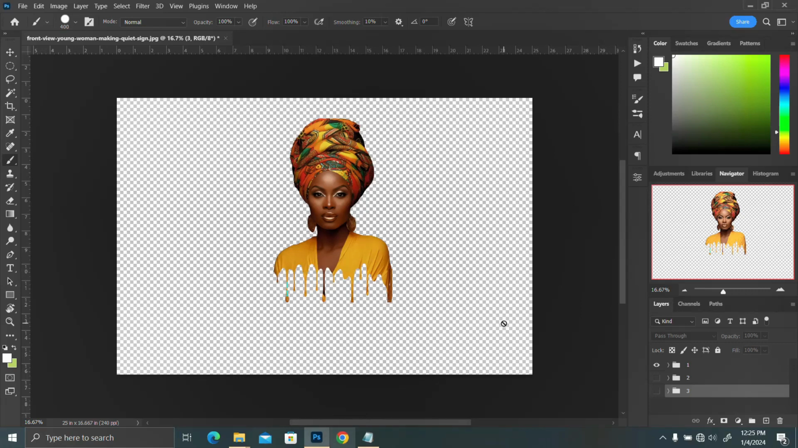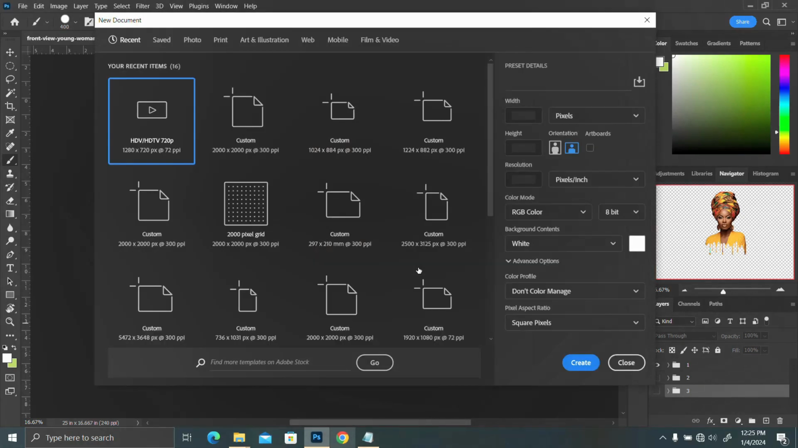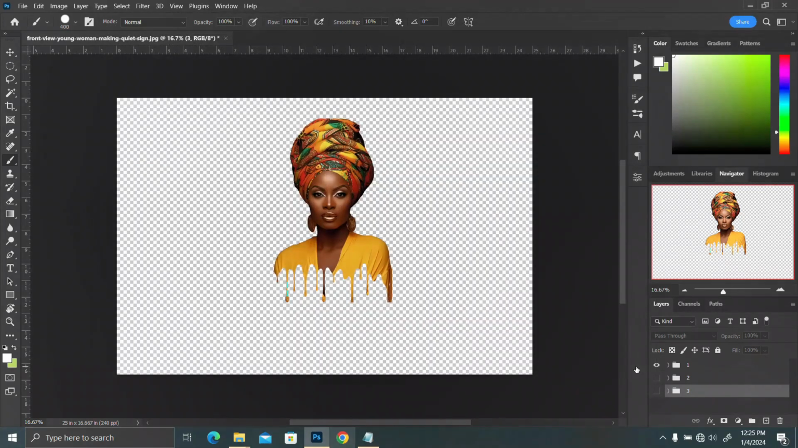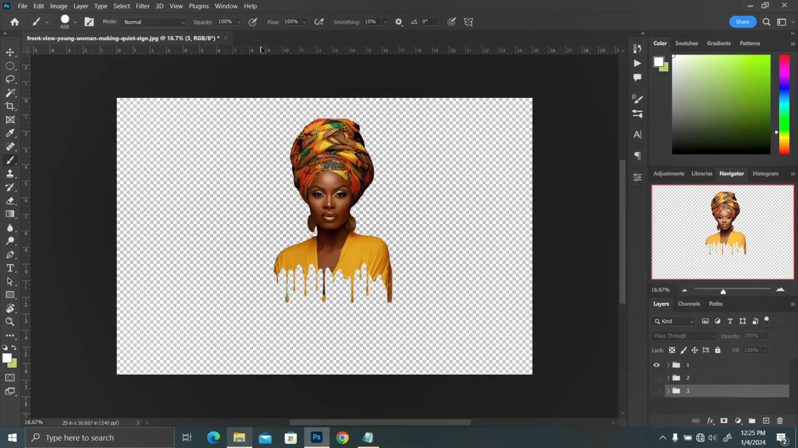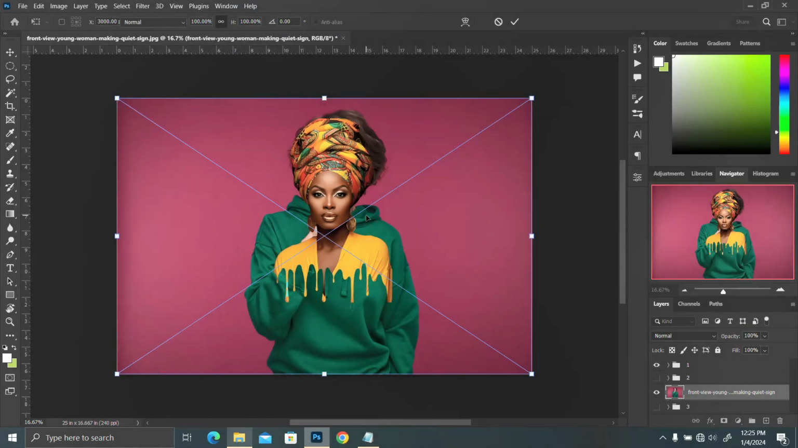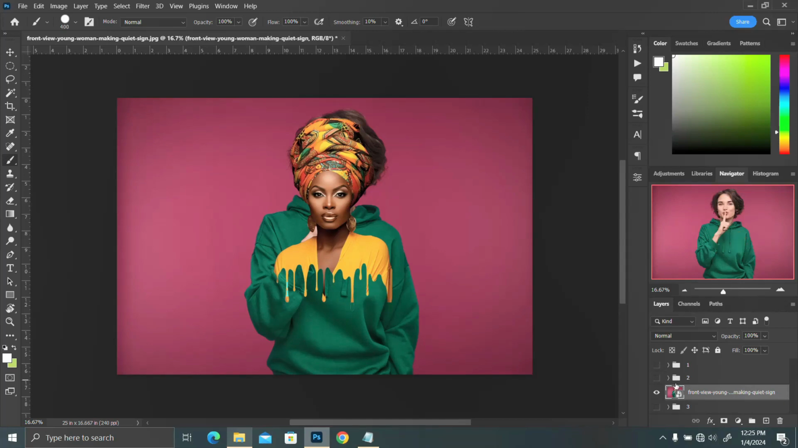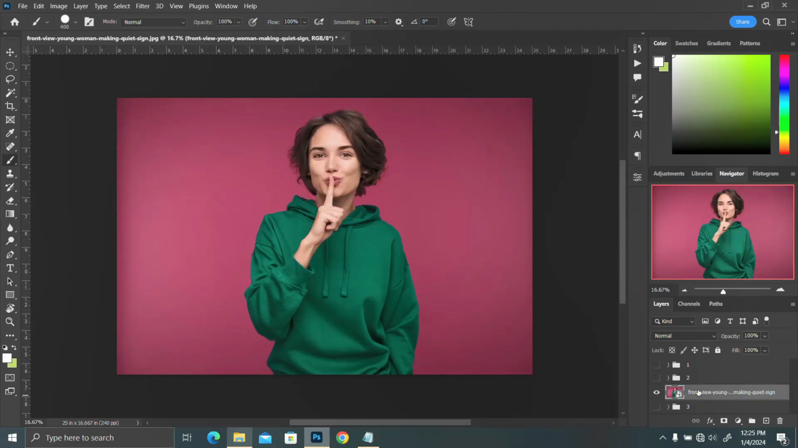So without wasting much time, Control N to open a new document. You import the picture into Photoshop, hold it, drag it to this side, and place it like that. Good. Let's hide the first one too. Better still. Okay, this is perfect.